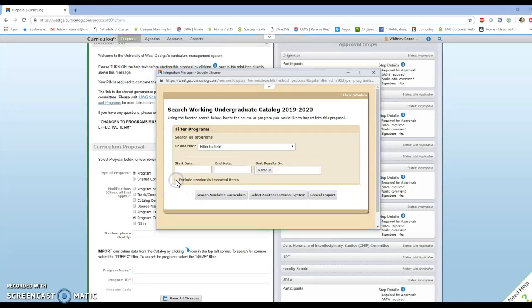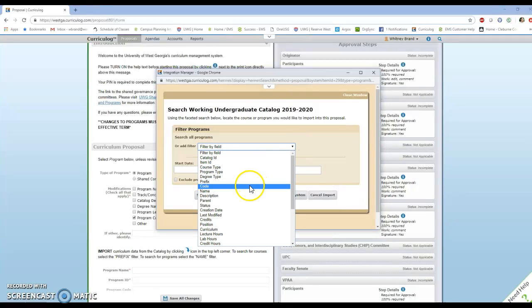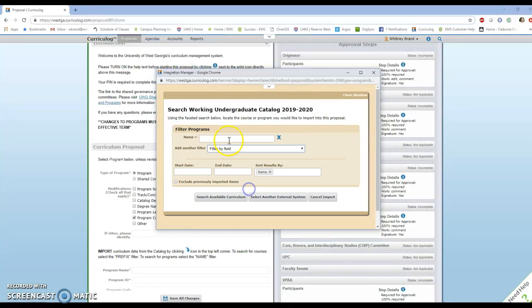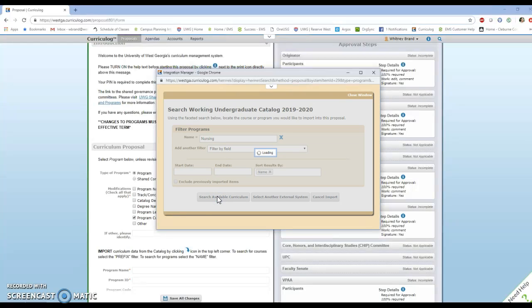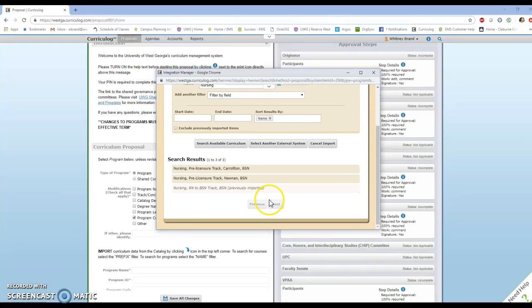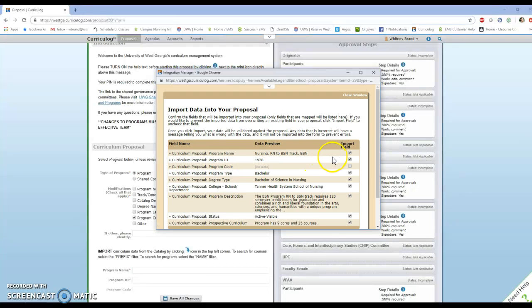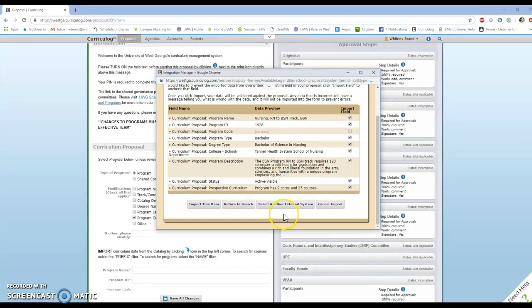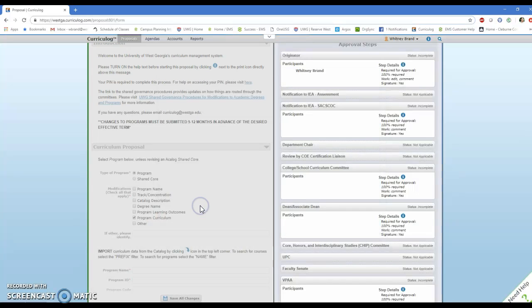Unclick here because it's not going to pull up anything that's previously been imported. So you can select different types of filters. We're going to try doing it by name, and then click searching for available curriculum. And it's going to bring up the degrees that are related to that. Select. All the options have already been selected, so click Import this item.